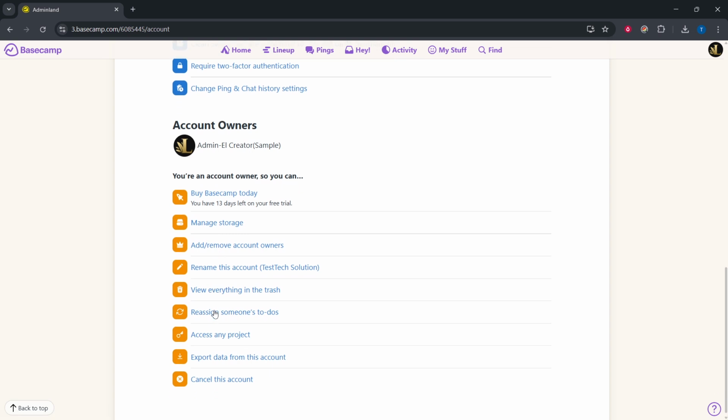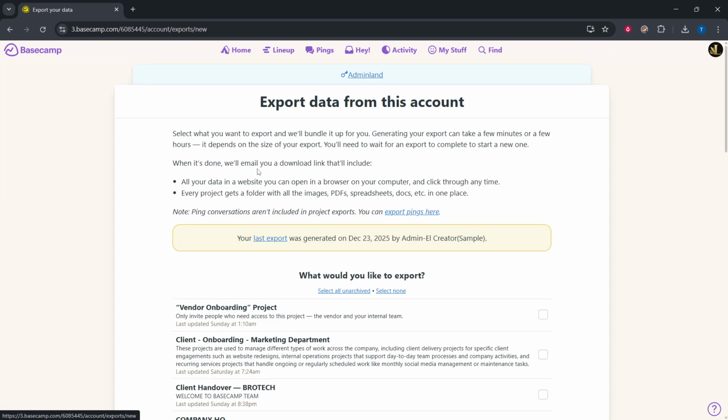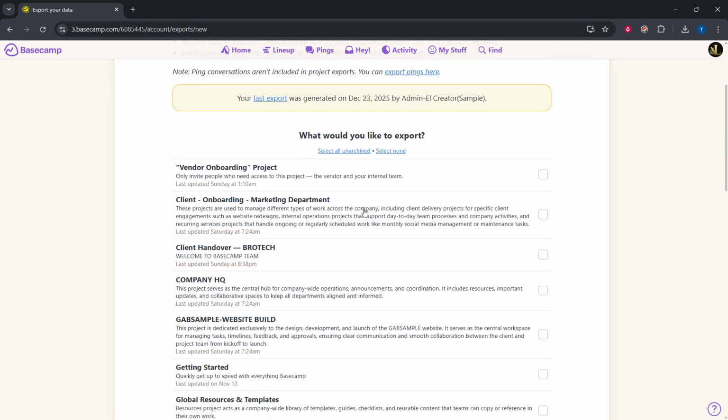Once you're in Admin Land, scroll down until you find the option labeled Export Data from this account. This is where Basecamp lets you collect data across your projects into a single export.